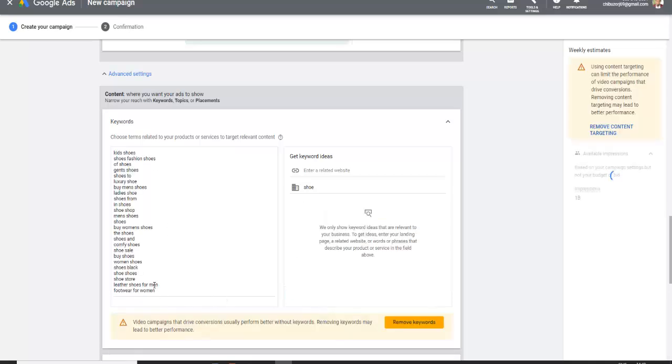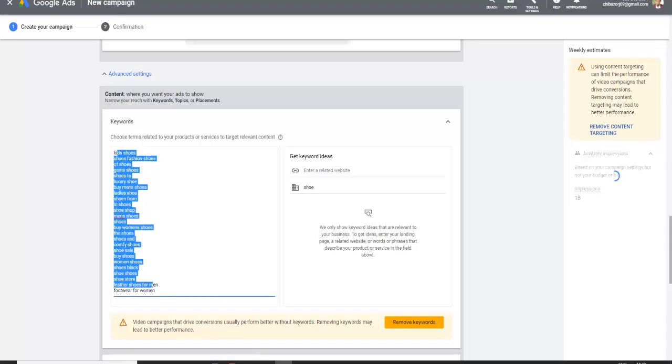All right, you can see what it just did. It poured all of them right here, and I can begin to delete the ones I don't like. Okay, I don't like that one. It's not important. Luxury shoe. Okay, that's okay.